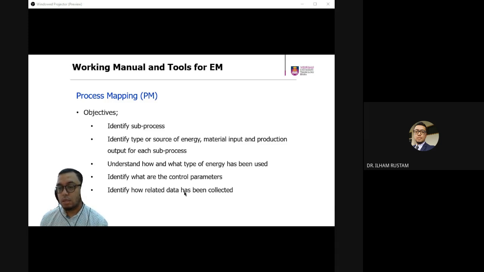And then identify how related data has been collected. This is also important because if you don't know how the data is being collected, chances are you open yourself to a lot of variables. That means, is the data collected reliable, which means does it truly reflect the process being done? For example, if there's a sudden overshoot in the data, what does it mean? Of course, you have to know how the data is being collected and what the data means. And moving forward, even as a business person later on, chances are in IR 4.0, you'll be playing around a lot in data processing.